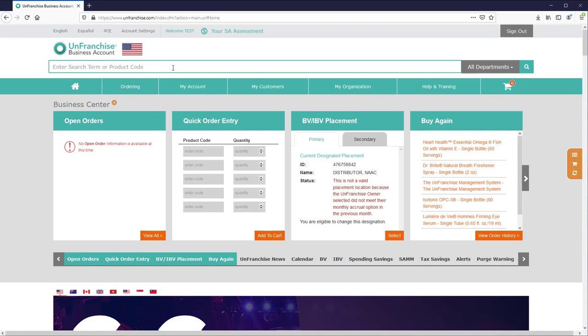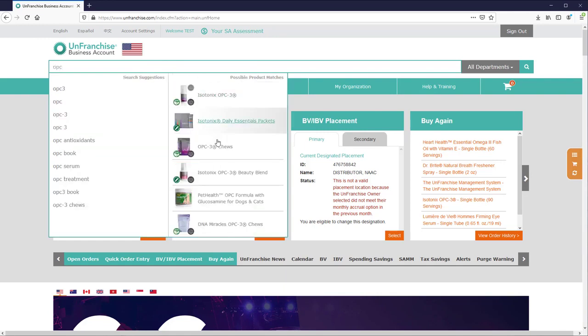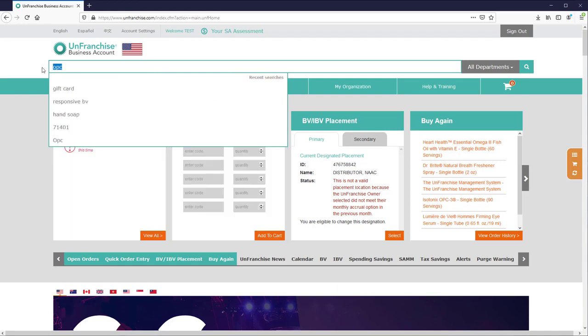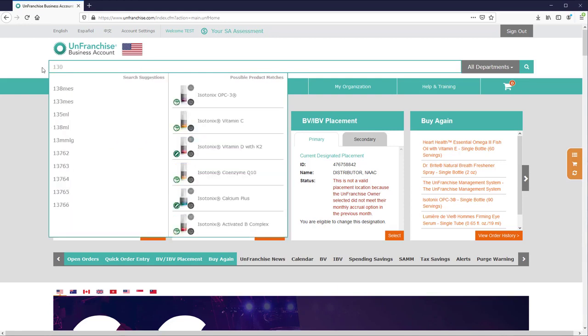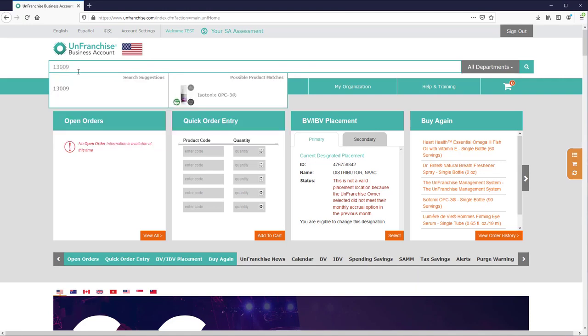The search bar at the top is specifically for the product items, so you can search by product name. We can type OPC and we see a lot of options come up, or we can just narrow our search over here to go directly to those items in the area down there. If you know the code, 13009, and we find the OPC3, which I know is the 13009.